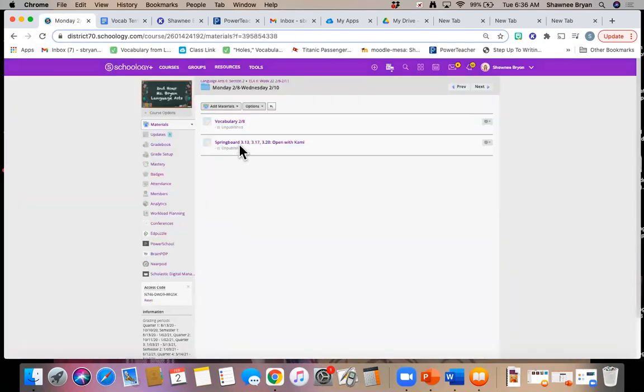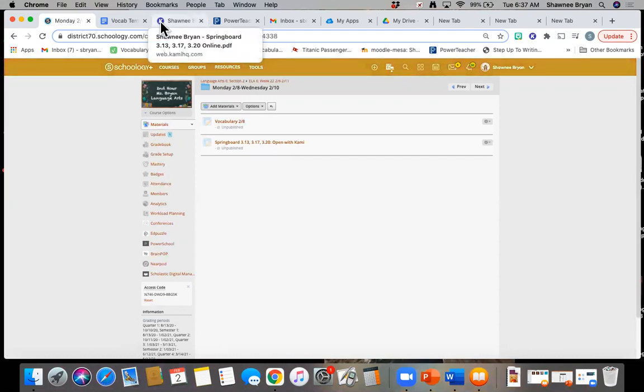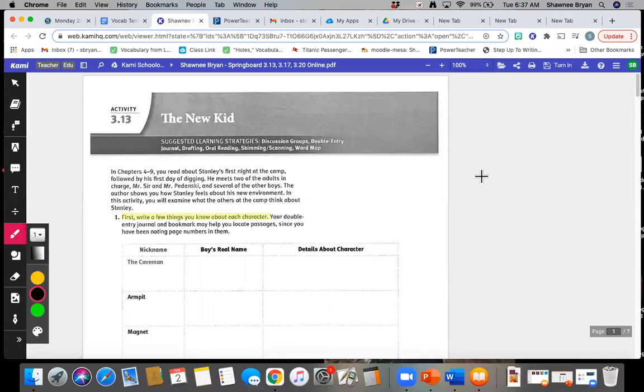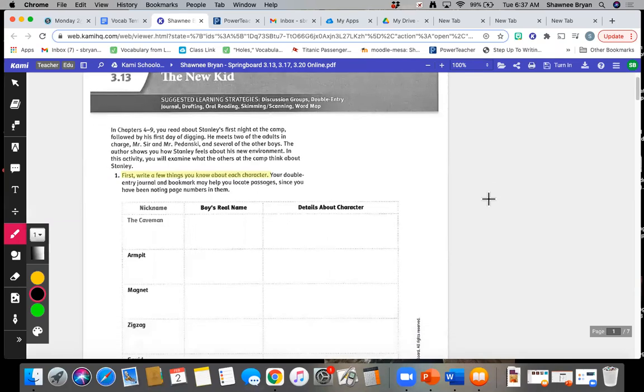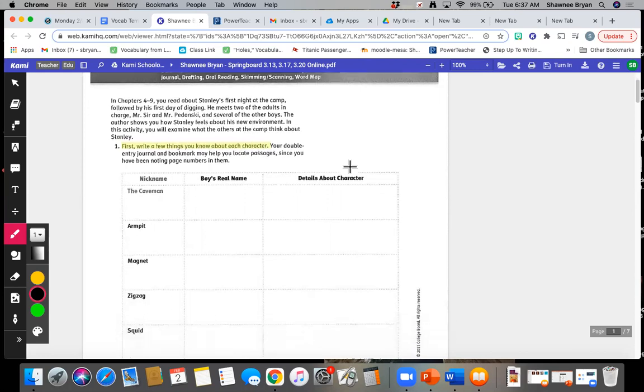And then we have the Springboard packet, which you're going to do a little bit each day, Monday, Tuesday, and Wednesday. You are going to need to open this with Cami, so make sure you wait till that button loads and click Open Assignment with Cami. And it is going to look like this. So 3.13 is going to focus on the characters in the novel. Again, I highlighted important points, write a few things you know about each character.